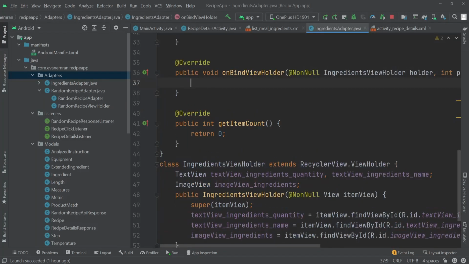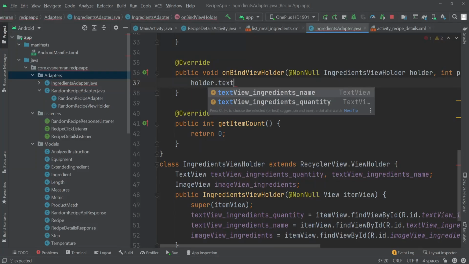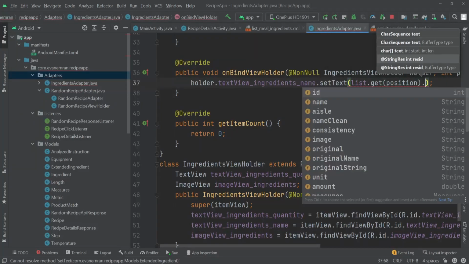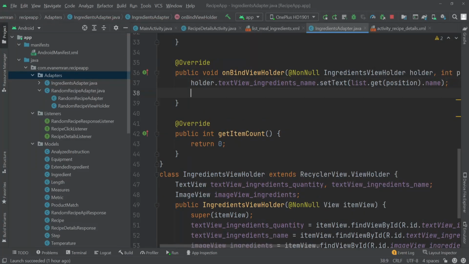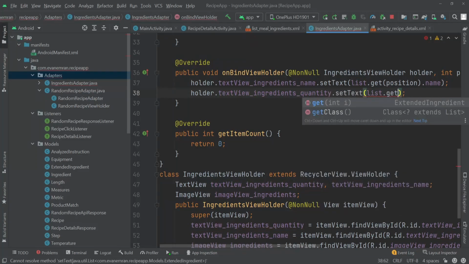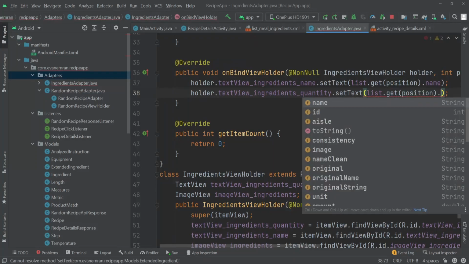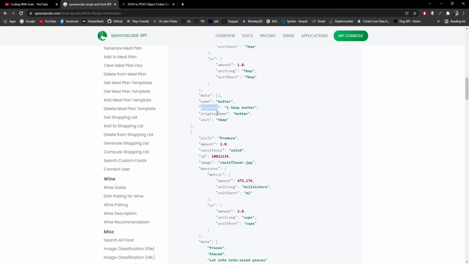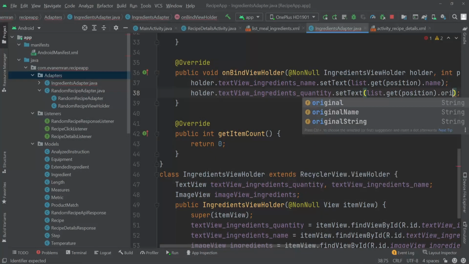Then for the onBindViewHolder, we'll call holder dot text view ingredients name dot set text, and here we'll pass, let's say, list dot get from position dot name. Okay, and then for the ingredients quantity, I'll call holder dot text view ingredients quantity dot set text. I'll pass list dot get from position dot, okay, let me show the documentation. As you can see, inside the extended ingredients, the quantity is inside the object called original. So we'll call this dot original here.